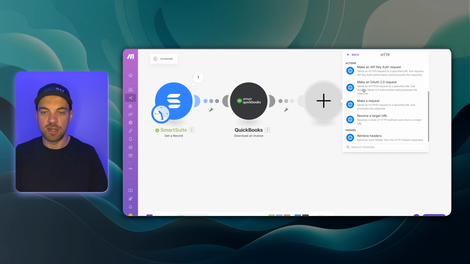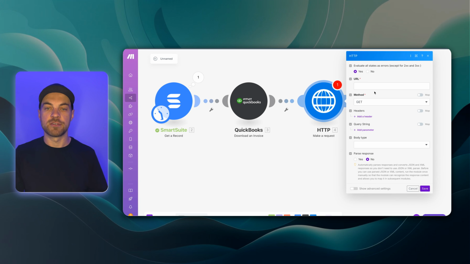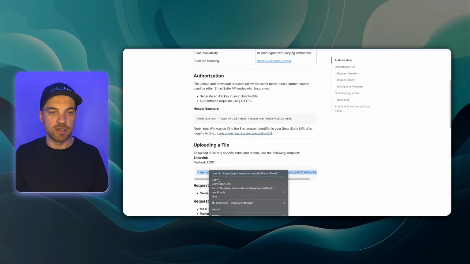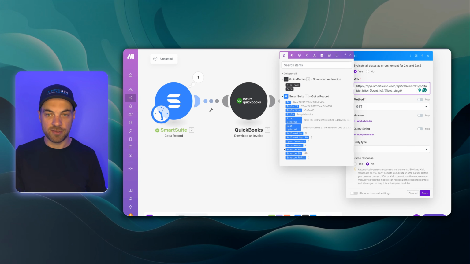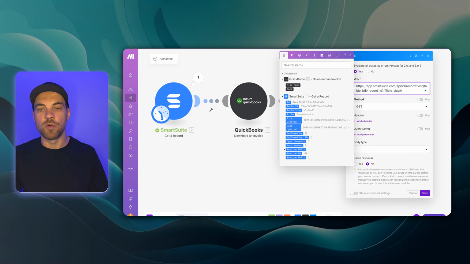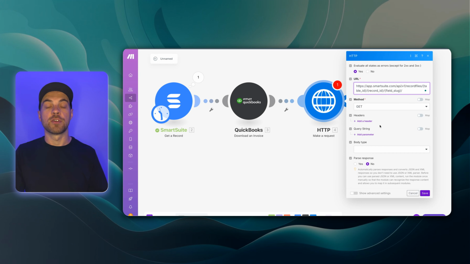So the next thing I need to do is make a request module. And there's a few things I need to set up. I'll go back to the document, and this is the URL here that I need to copy. We'll come in and we'll paste it in directly. From here, we need to get a table ID. So you can hard code this one in because it's always going to be the same table if you're uploading an invoice, and then the field slug. We get the table ID and the field slug.